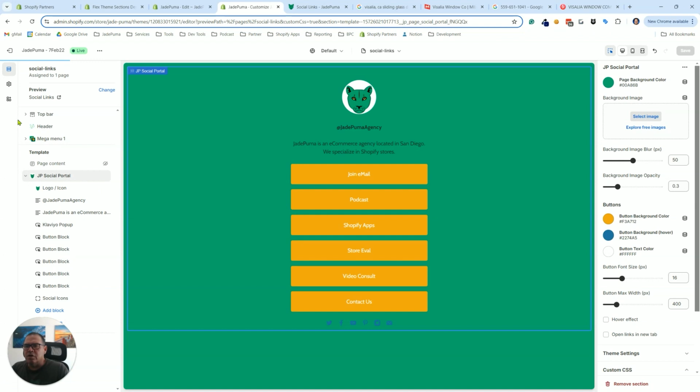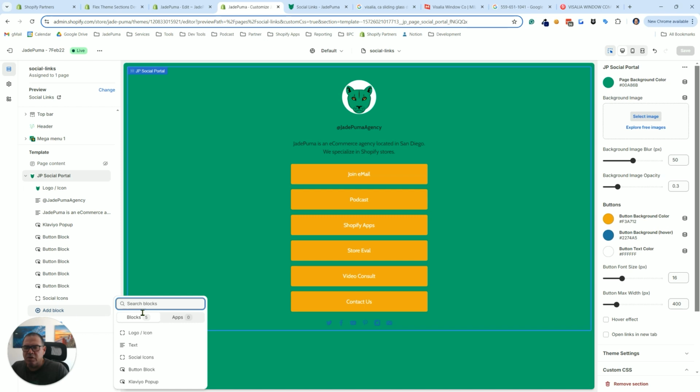So here we are inside of our theme customization, and I've already added the JP Social Portal app. And you can see that app has a lot of blocks which give you the ability to add different types of content. So here the first block you can see is logo icon. That's right up here. The next block is text, and this is one text block, and this is another text block. And then we also have the buttons, and all these down here are the buttons.